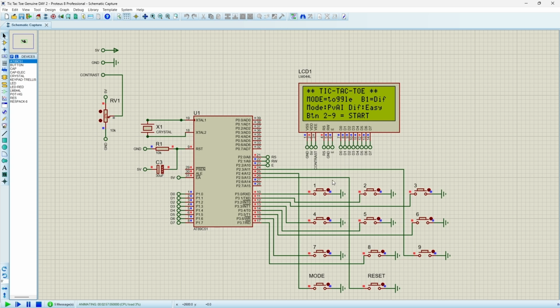So now I'm going to change the difficulty to medium. So I'm just pressing 1. Difficulty medium. So there's a 50-50 chance of winning and losing. So let's just see what happens. So let's say I want to press X on 5. Yeah, it's thinking. So it has put a 0 over here.